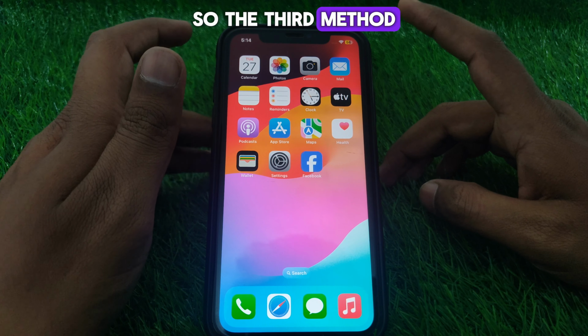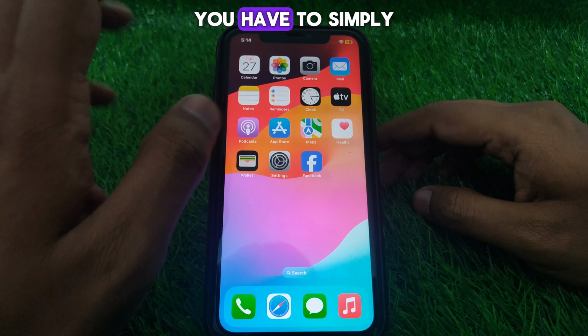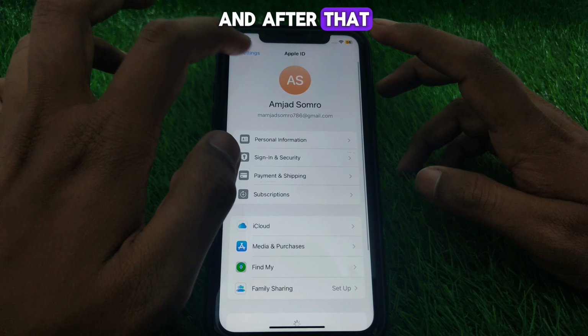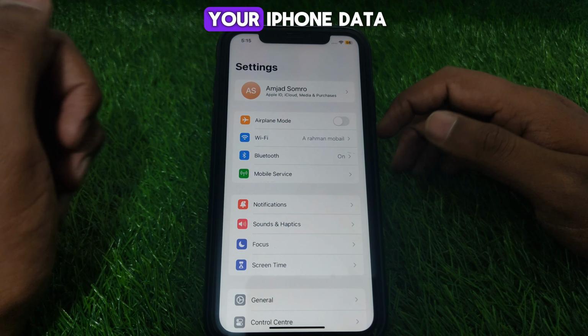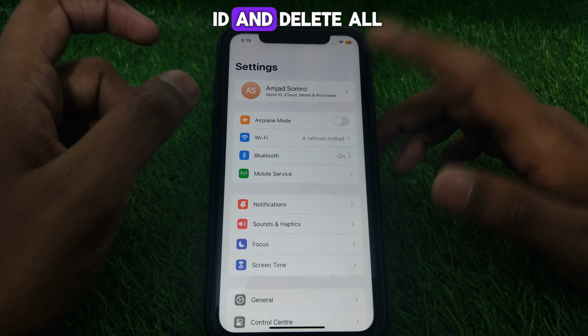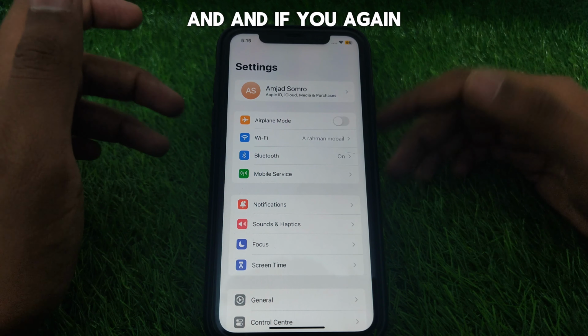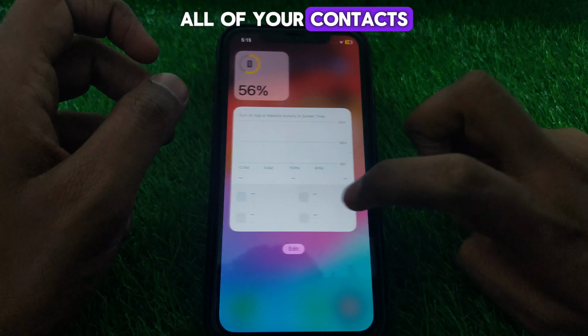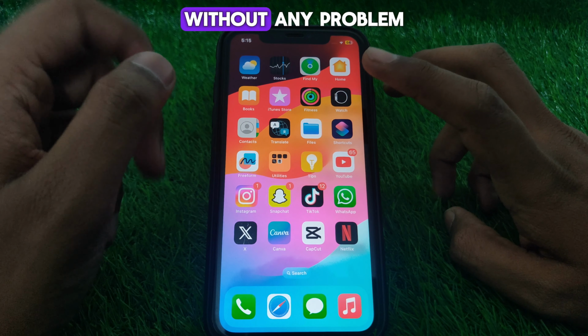So the third method is that you have to simply turn on your iCloud backup, and after that you have to back up all of your iPhone data. After that you can also sign out of your Apple ID and delete all of your contacts, and if you sign in to your Apple ID again, you can simply back up all of your contacts on your iPhone without any problem.